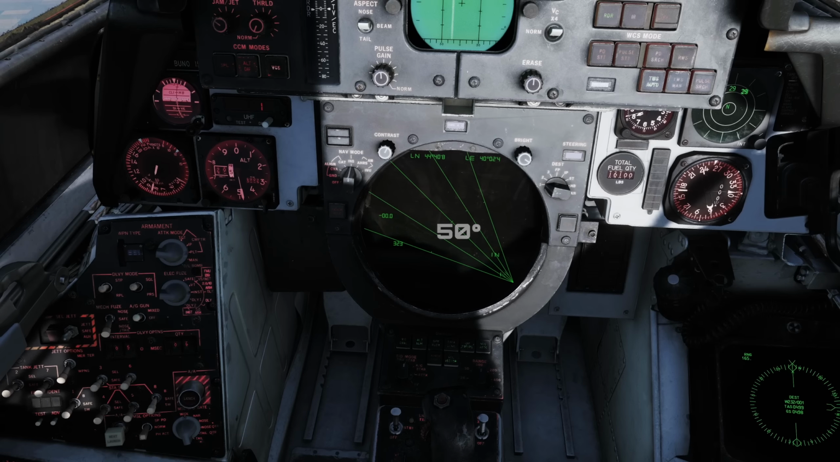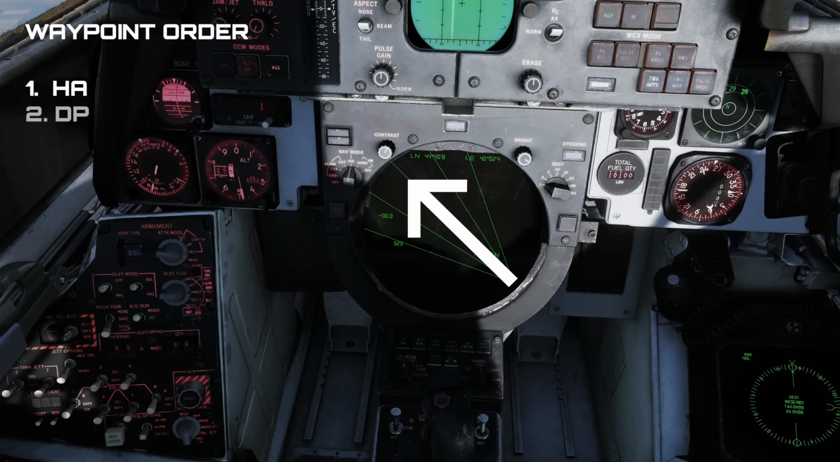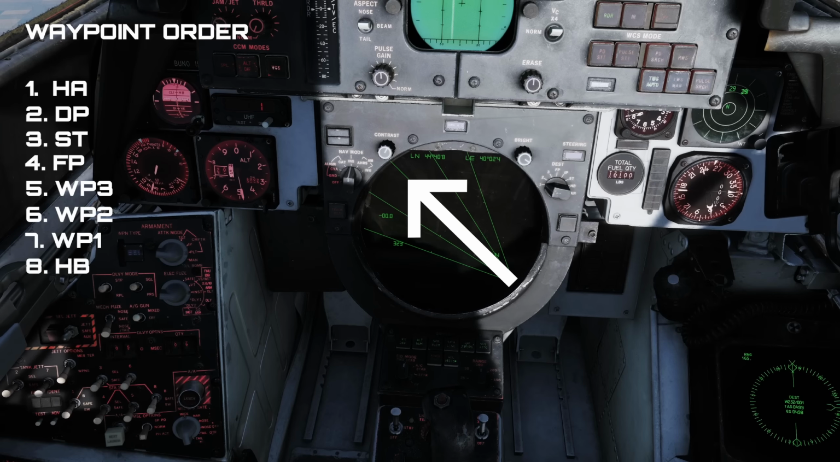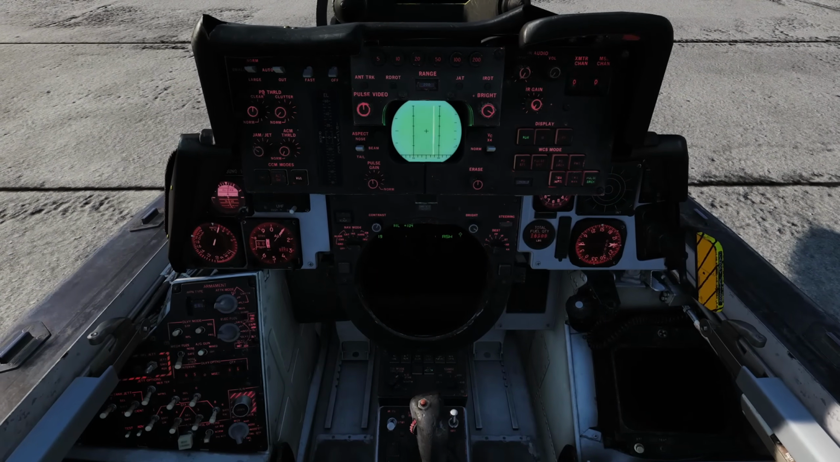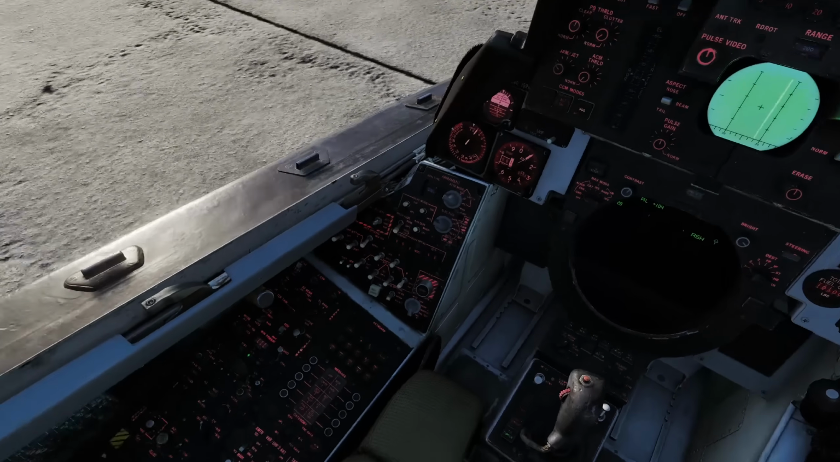will be from YY to the first valid waypoint in the following order: HA, DP, ST, FP, waypoint 3, 2, 1, HB, or failing all of those, the aircraft's location at start. If you're in a cold and dark jet, you will need to enter the NAVGRID reference point manually.